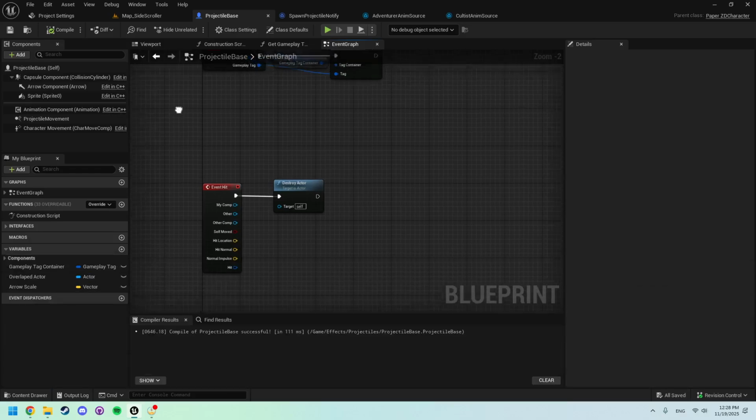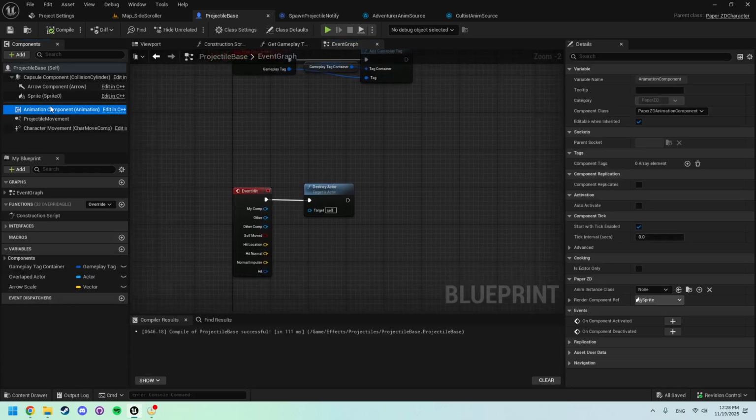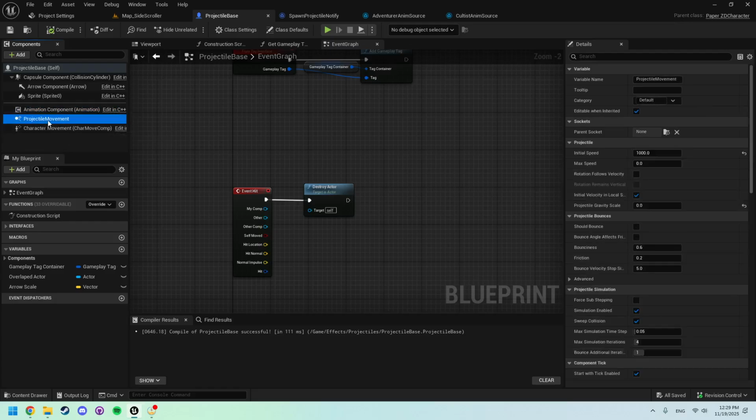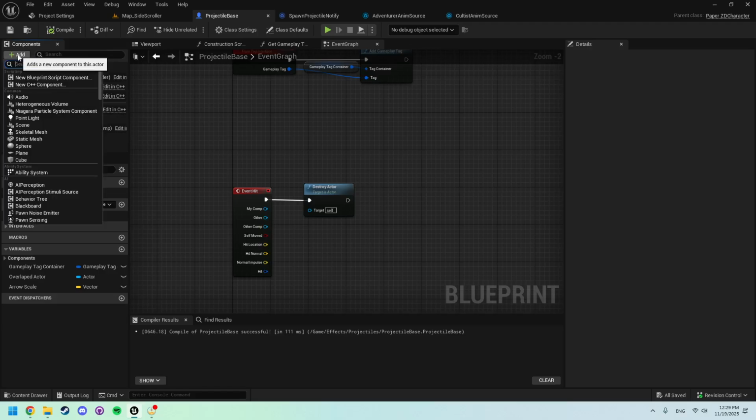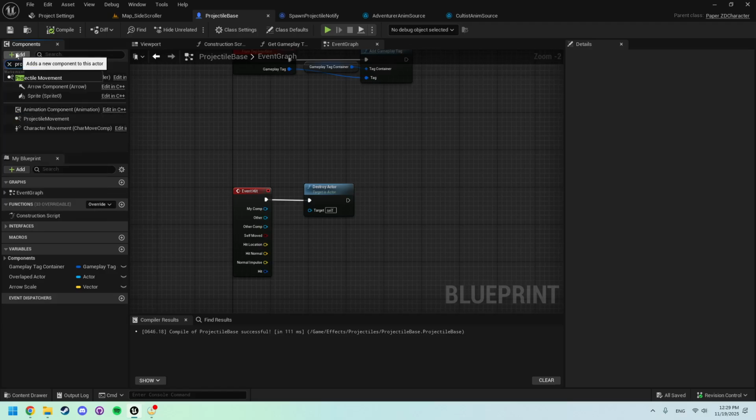We open it up. The reason we're going to use this is because we gain access to the animation component, which can allow us to potentially create projectiles that have their own animation blueprints so they can change animations and such. Next thing we need to do is under here, we see I have a projectile movement. That was just add component, search for projectile movement.